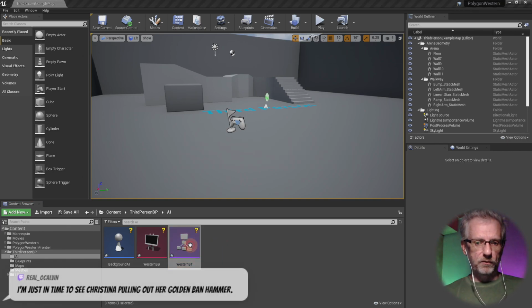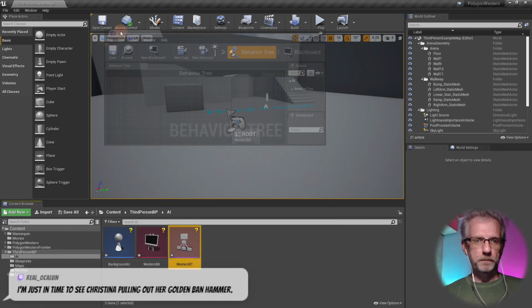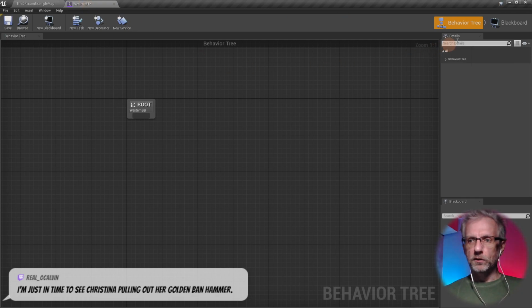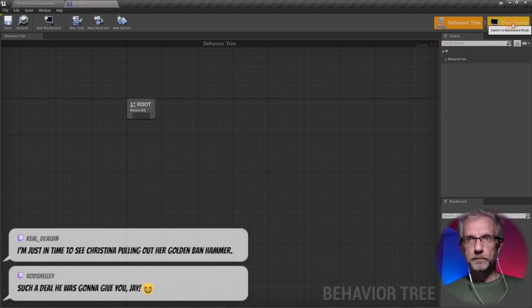So I'll open the Western behavior tree. I'm going to associate a blackboard with it.